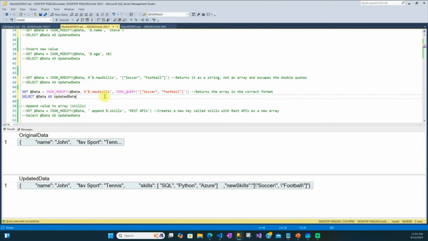I'm using JSON_MODIFY to create a new key called new skills, but then I'm passing in this JSON_QUERY. If you remember from the beginning part of the video, what JSON_QUERY does is tell SQL Server we're going to pass in a JSON object. When you run this, SQL Server will assume this is a valid JSON object that we're passing in. Then we pass the exact same value that we did. And when we update that, you'll see that it now goes in without those escaped values.